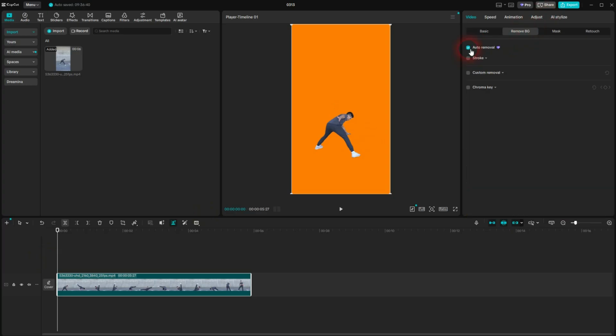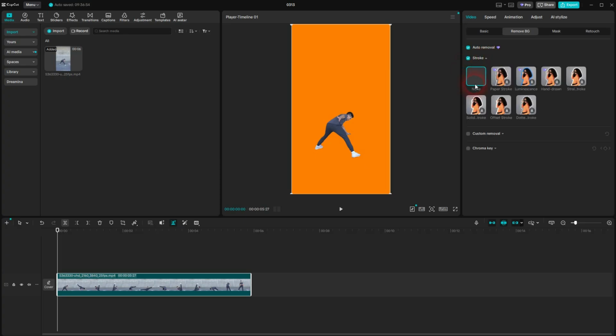Now I get back to auto removal, I check it, and then we have the stroke option appearing. Let me also check that and I open a drop down. And here once again there are a couple of pro features. It's always indicated by this diamond icon.